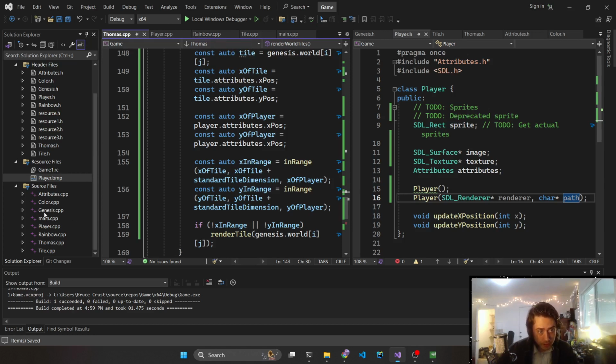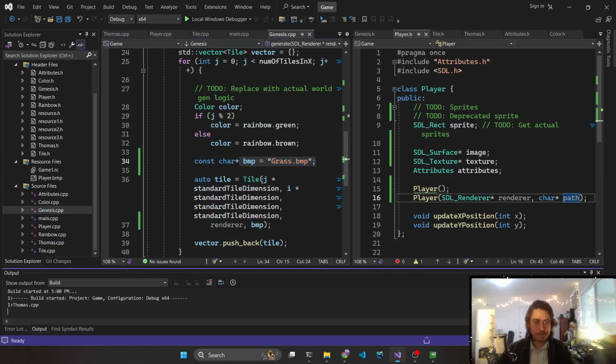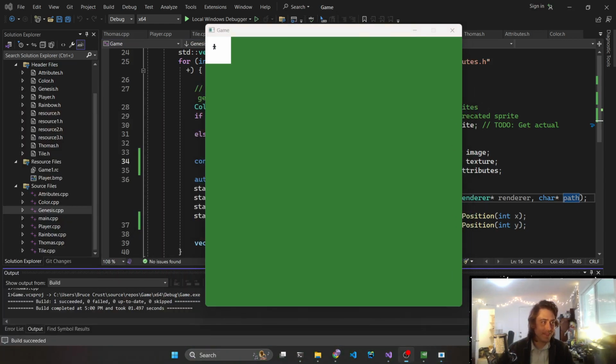Where's Genesis? All right. Does movement work? Do you see that? It's my little guy. Now he's drawing stuff. I don't know what's happening there.